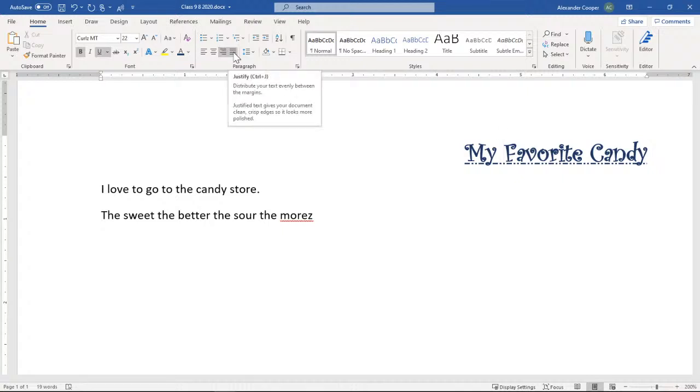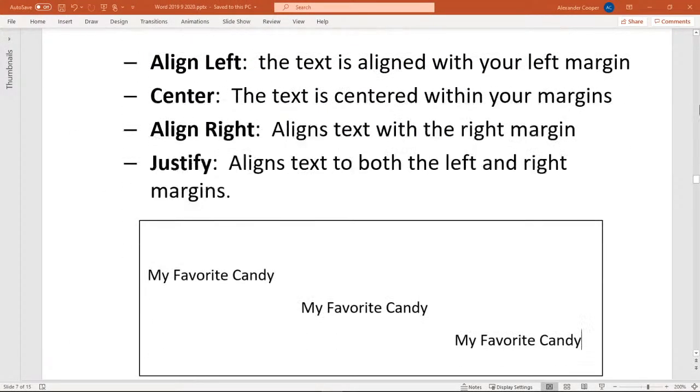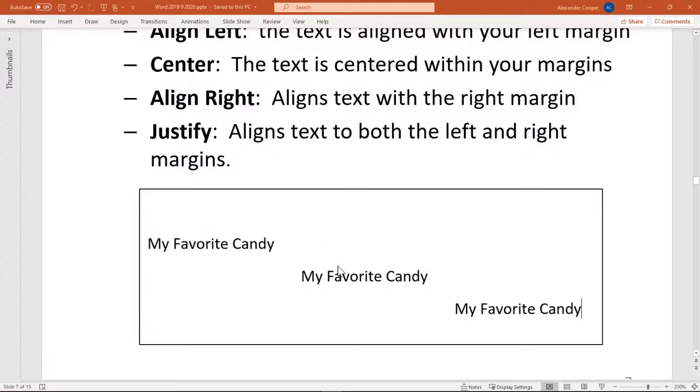Now, this one here, justified, is mostly made for columns, so if you do use columns, it'll spread it out kind of like a newspaper, but most of the time it won't look like it did anything. But I just want it to be centered. Okay. All right, so let's go back to our handout. And that's kind of our example: left, middle, and then right. Okay.